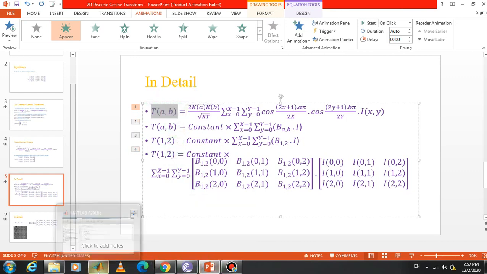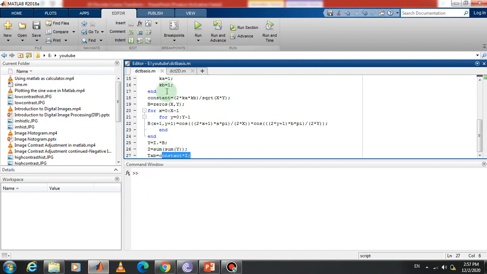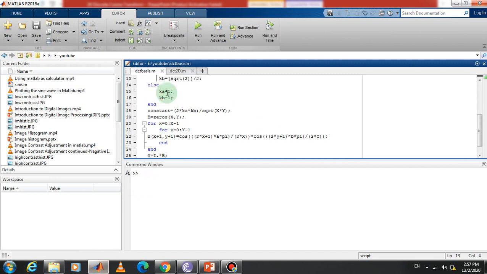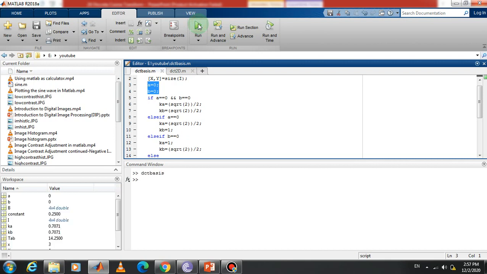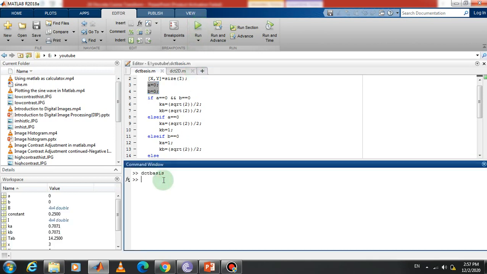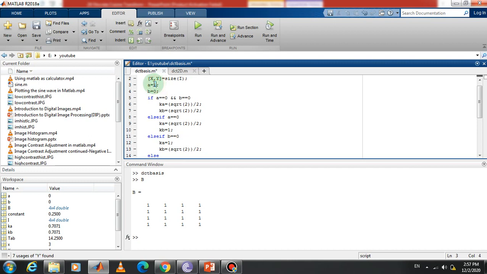In this case, the tab will be T of 0 comma 0 because the values of a and b are 0. So we run this program. We will check the value of b. So it will be a constant. So let's change the value of a to 1 and rerun this program.